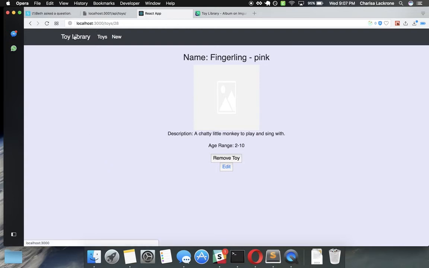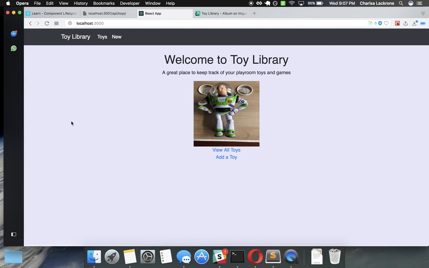So this was just a brief walkthrough of the toy library built with Rails, React, and Redux. I hope you've enjoyed it.